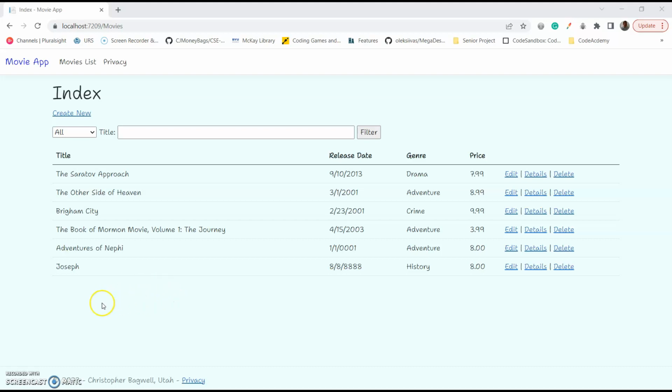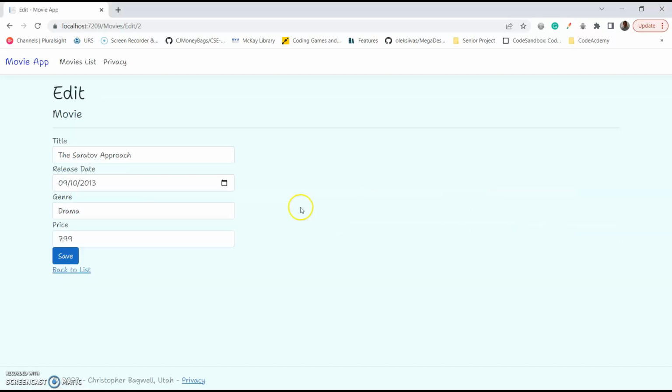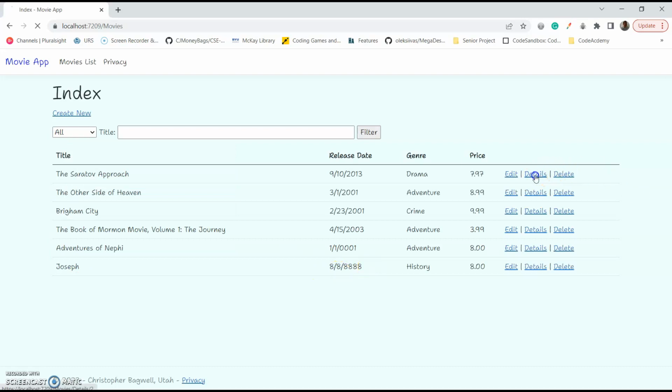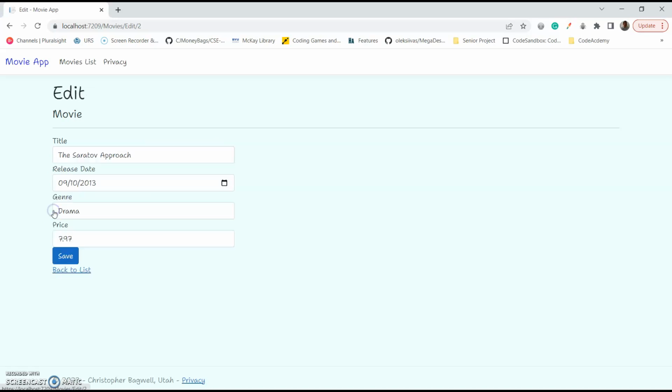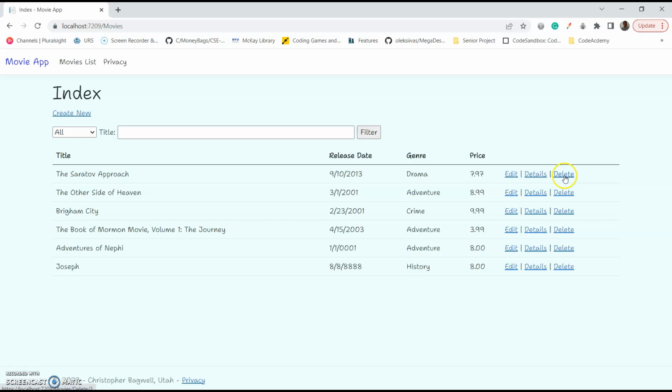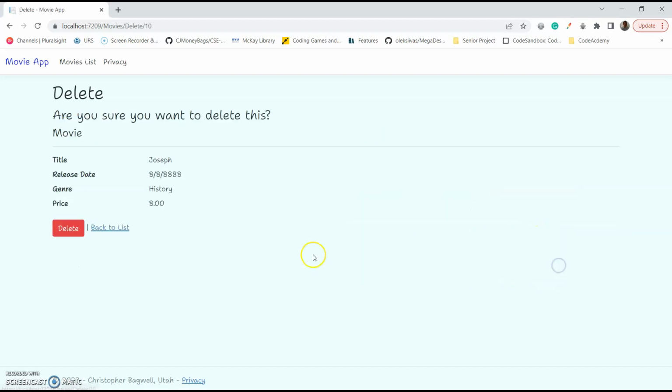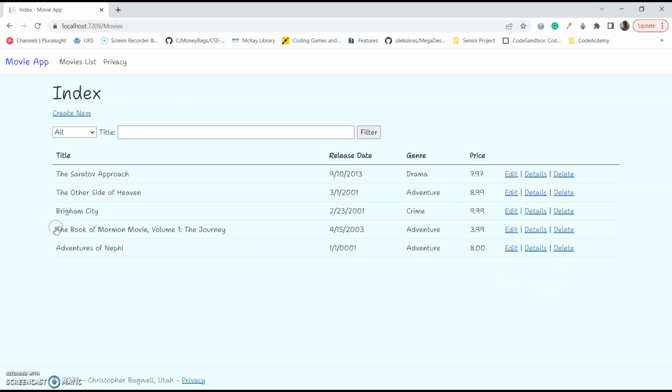Alright, this is my movies MVC application. We have some movies here that we could edit if we wanted to, and save it. We have details, which shows the details of the movie. We could delete a movie, delete this Joseph movie.